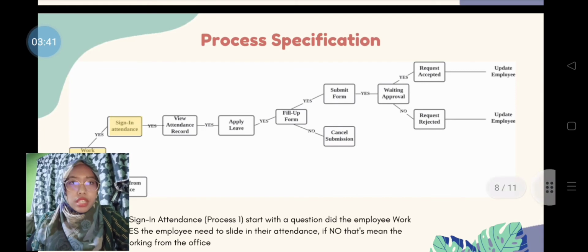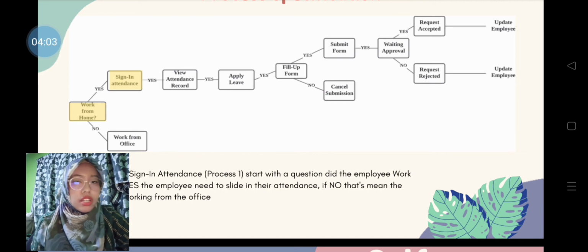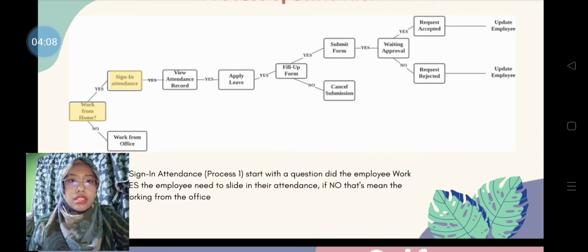So this is the process specification, where I'm assigned to do those two process specifications. The first one asks: does the employee work from home? If yes, the employee needs to sign in attendance and use the system, where they need to scan the QR code and all of that. But if the employee didn't work from home, that means they work from the office. So they just need to punch their card as usual.